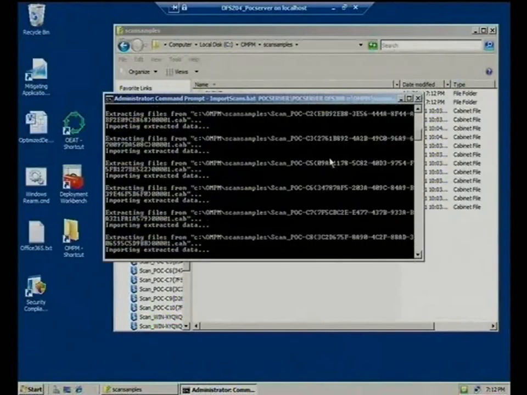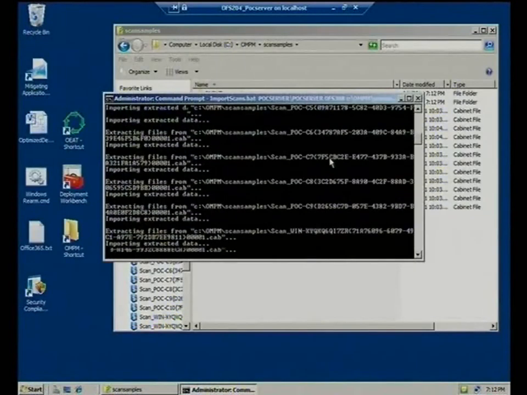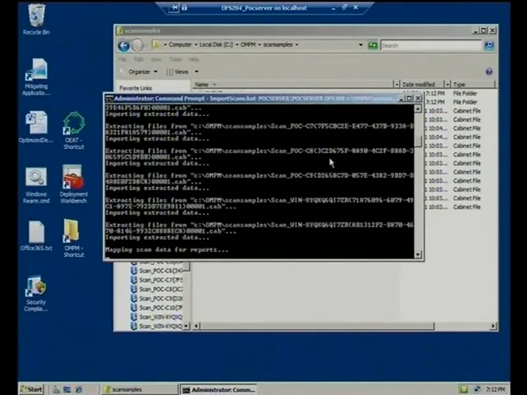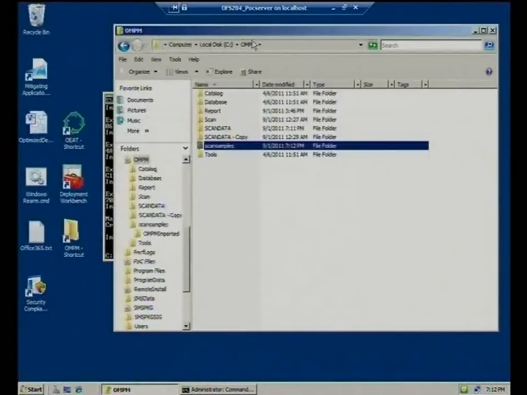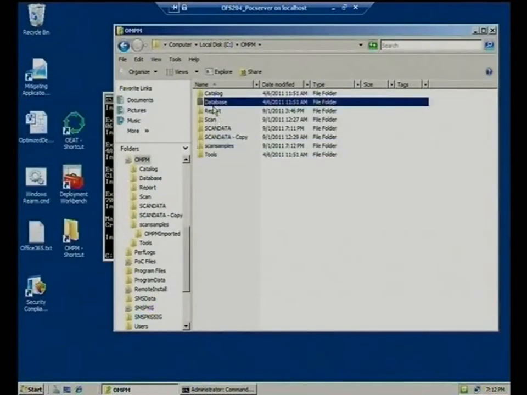you'll end up with a bunch of files that look like this. There they are. I'll just move them into there, because these ones have already been imported in a demo I did this morning.